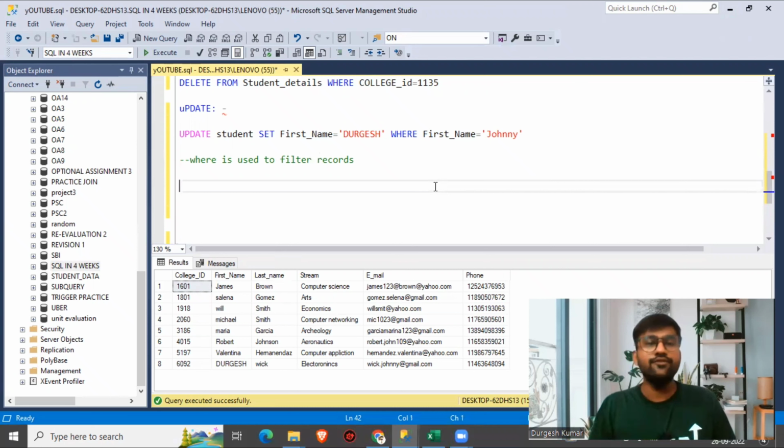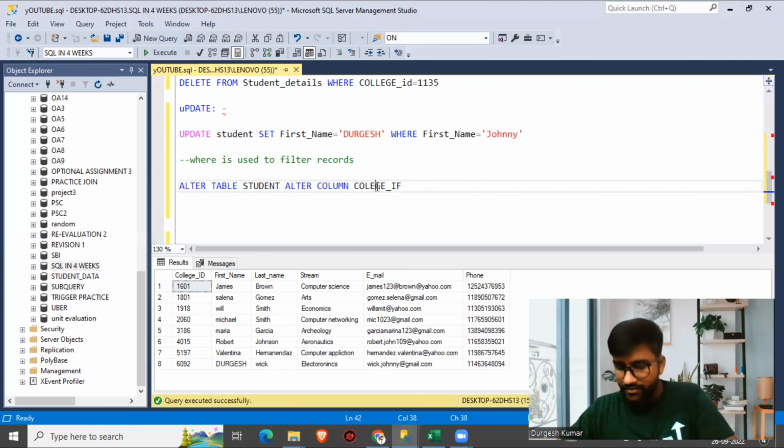So guys, if you want to alter your table or anything, just write alter table, because we want to alter the table, right? So I write alter table, then the table name student, and then alter column inside the table. The column name is college id. Okay, I think I have written something wrong here. See, alter column college id.